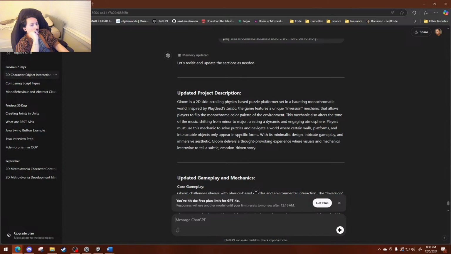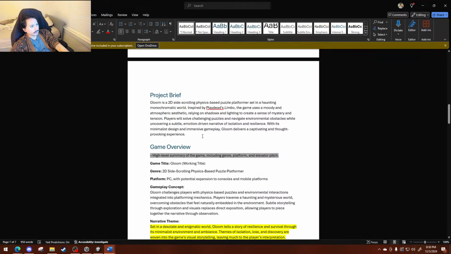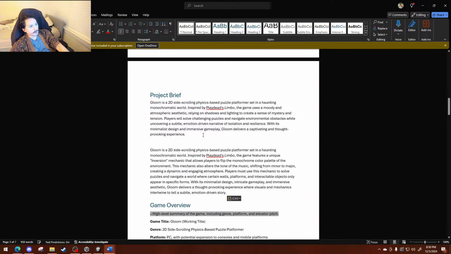We're almost at an hour. Players must use this mechanic to solve puzzles and navigate the world with certain walls, platforms. Okay, so I will put this in the GDD, but we need to combine them.